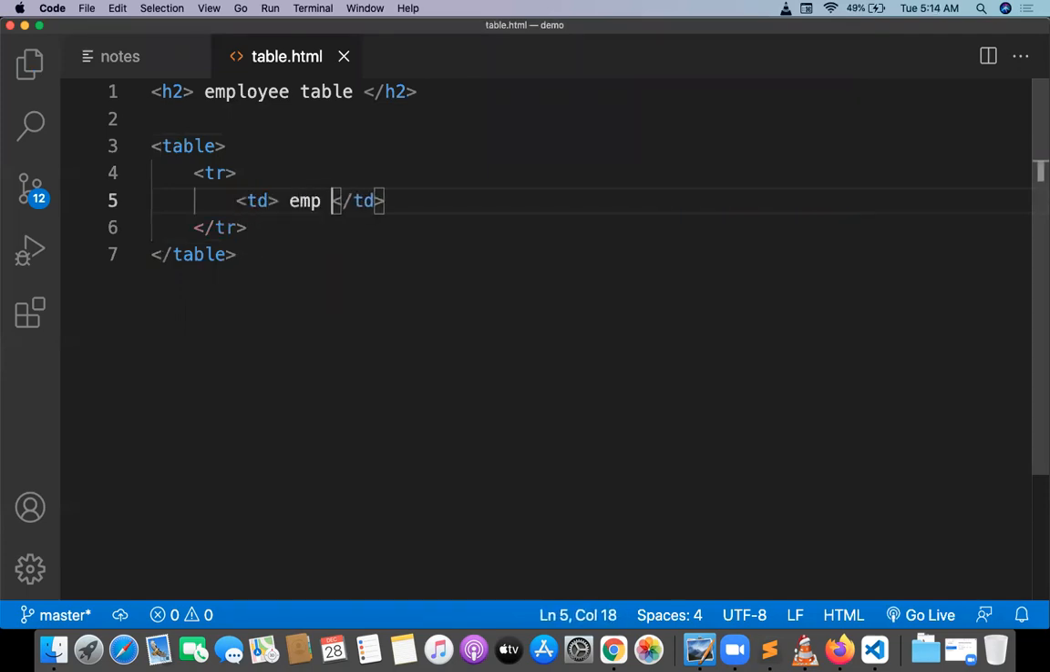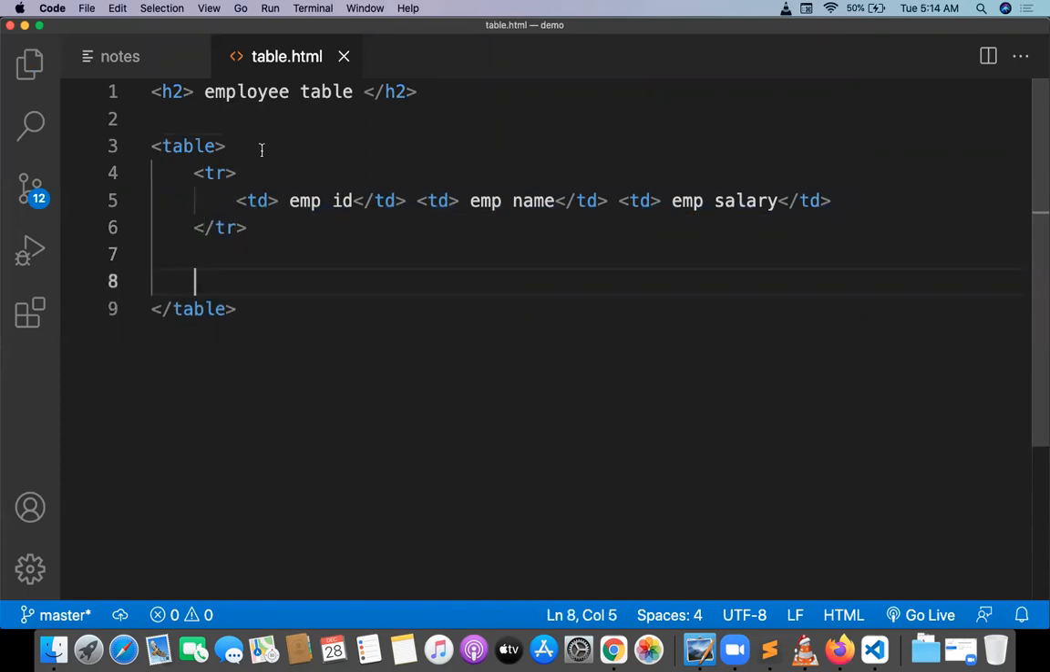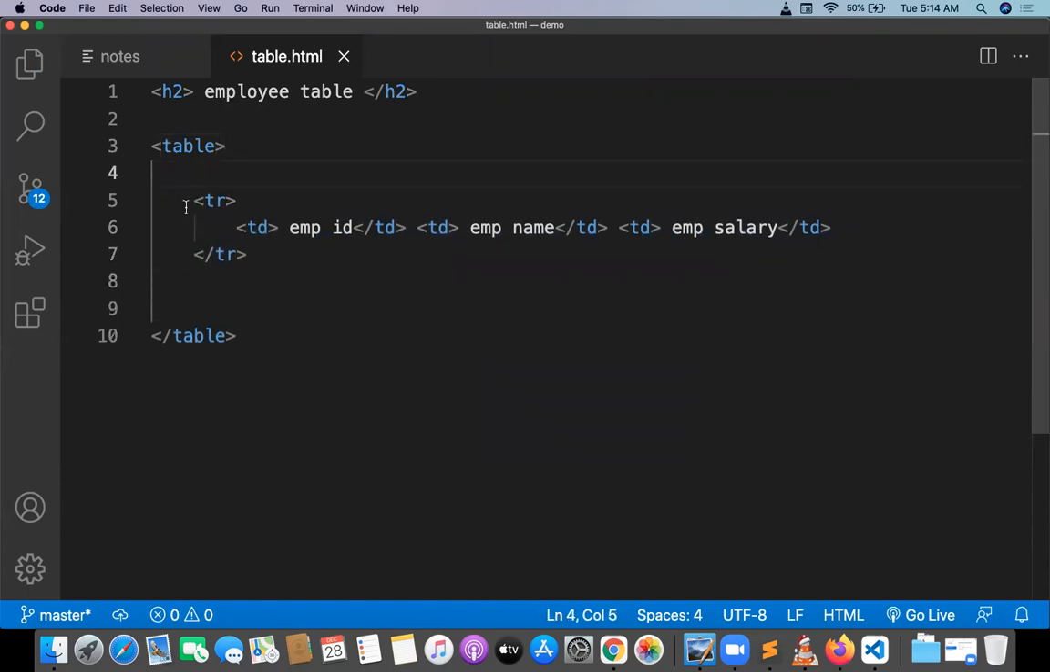And this will be employee id. First column is employee id. Then I want to take employee name. One is the employee id, one is the employee name, and one is the employee salary, something like this. This is my first table row. This first table row is going to be something like the headings of the table.